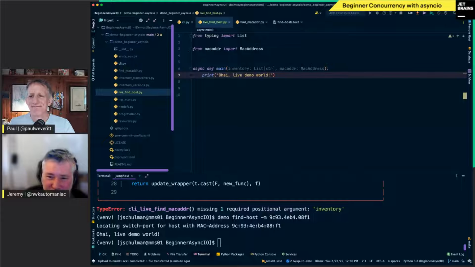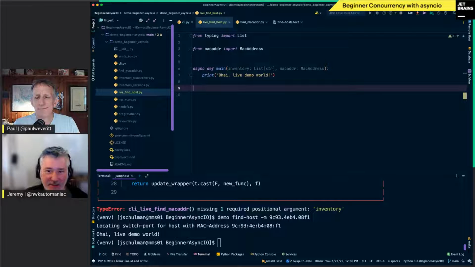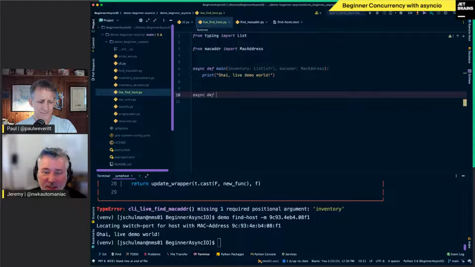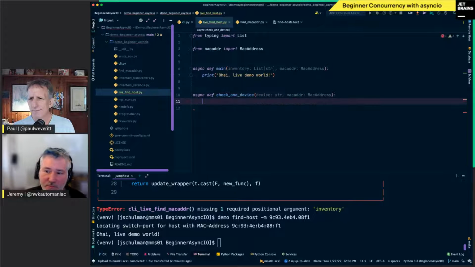Now, if I want to look at one device, this is the way I think about it. If I'm going to do something in parallel, or concurrently, let's do the one thing first. So if I wanted to do a function that says check one device, I'm going to give it the device name and the MAC address that I want to find.